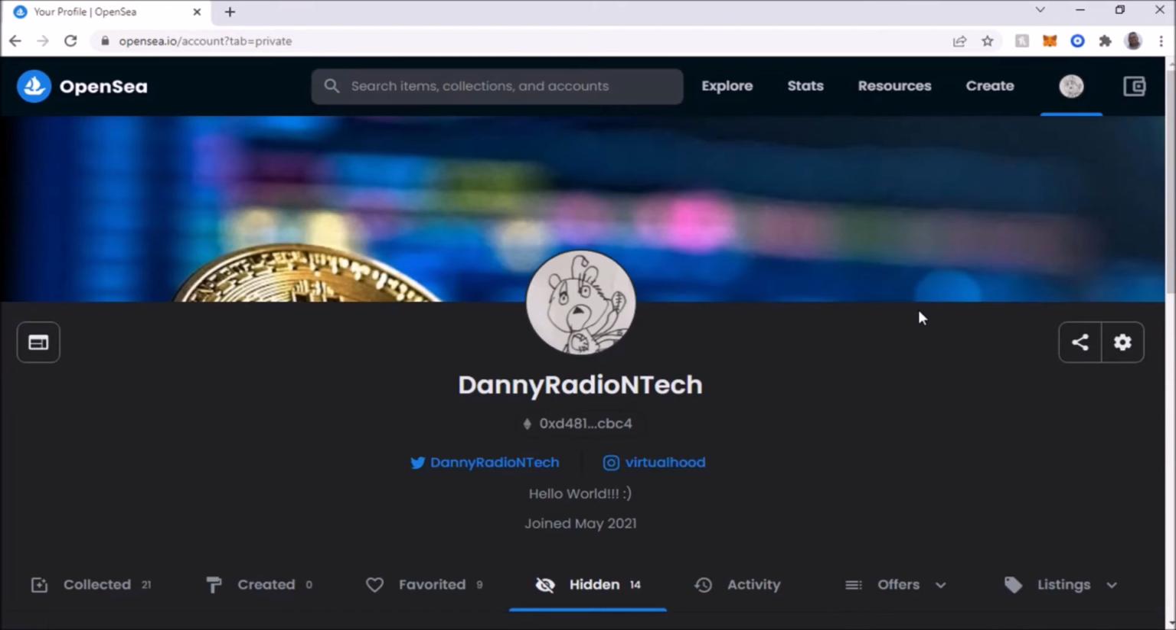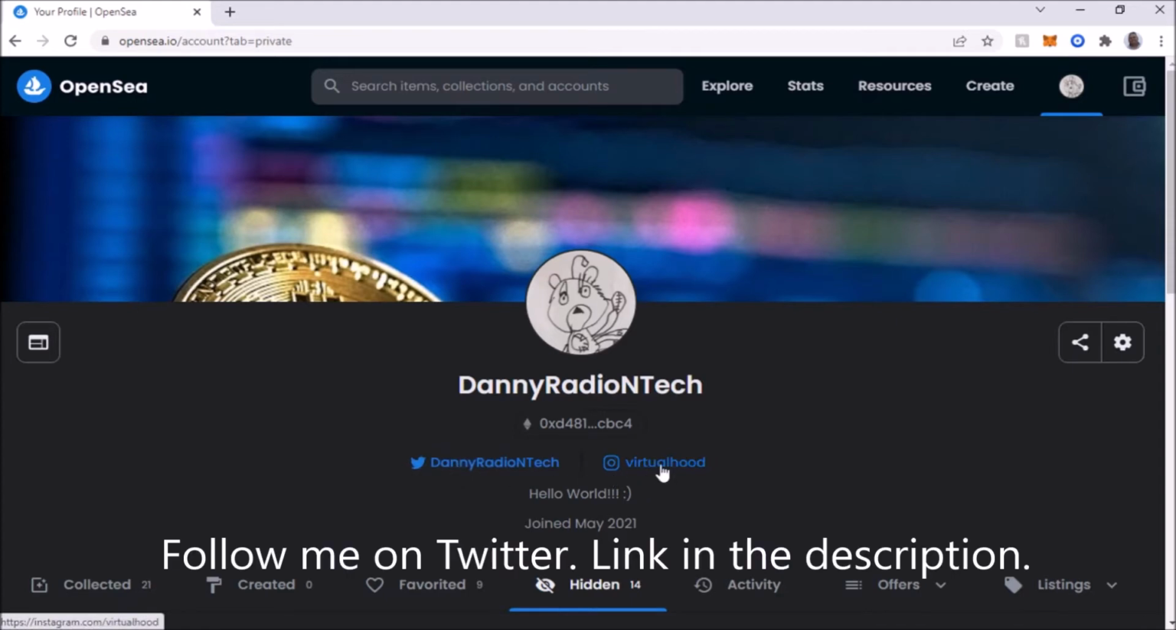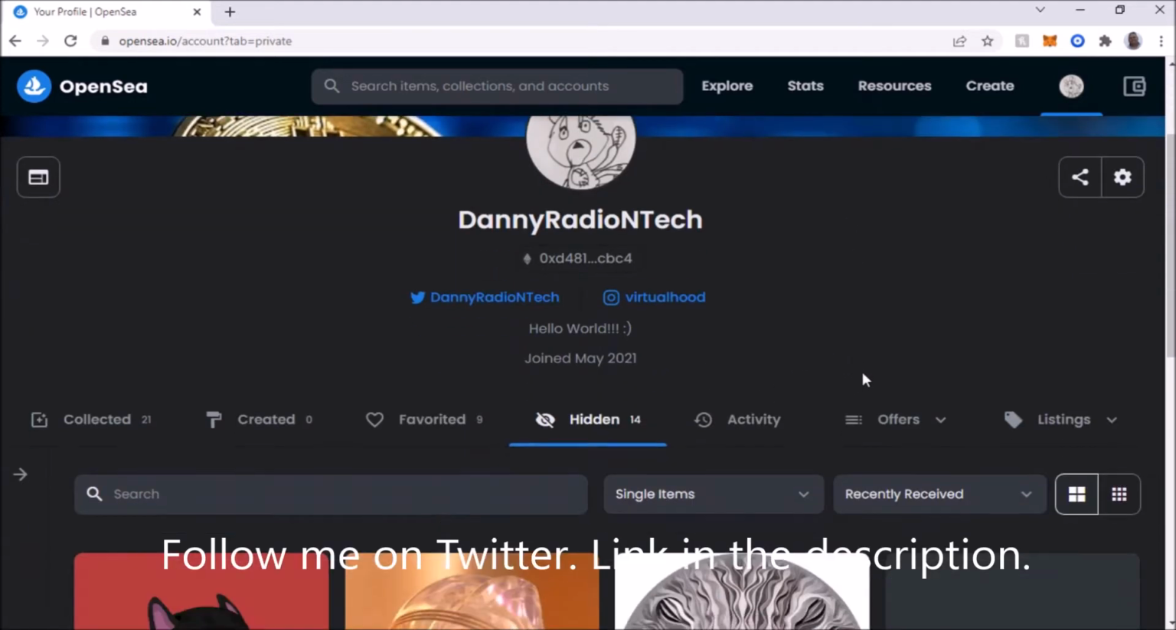Of course, you've got to have an account to create an NFT in OpenSea. It's pretty straightforward. When you connect to your wallet, obviously this is my account, and this is the address right there. And you can put a Twitter. I put my Twitter link and also Instagram, and it's pretty much self-explanatory.